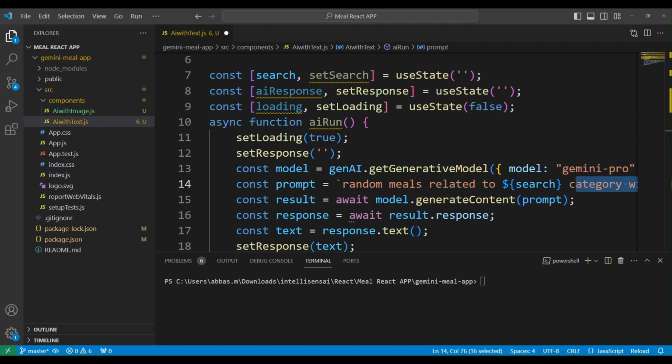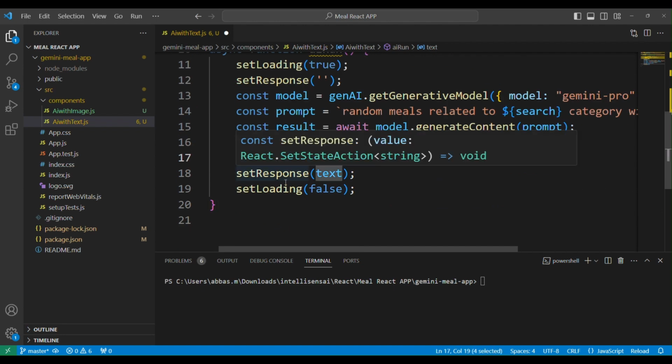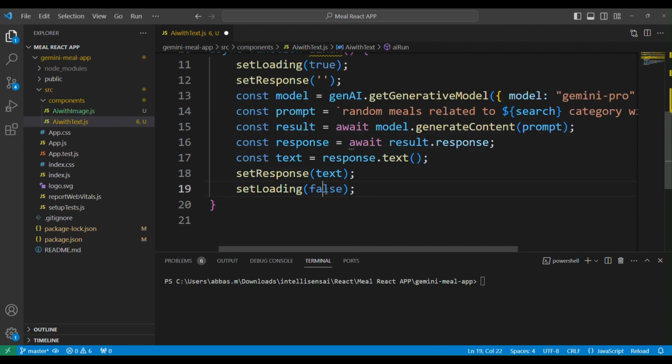So the AI will decide the price as well actually. And once I get the result or response, from the response I'm getting the text, and that text I can send it to set response, and it will be setting the loading as false actually. So it will be very much responsive.